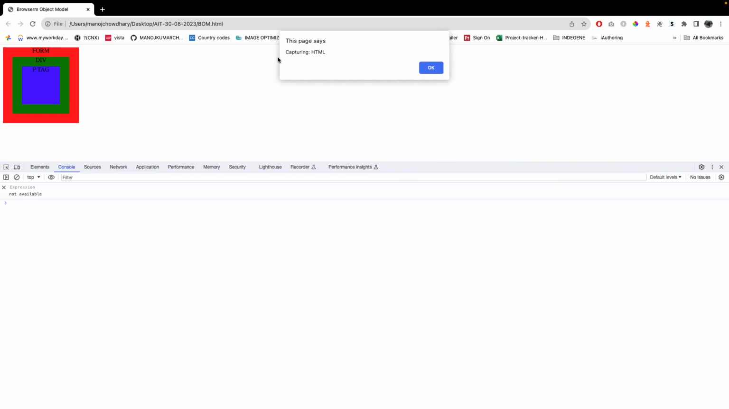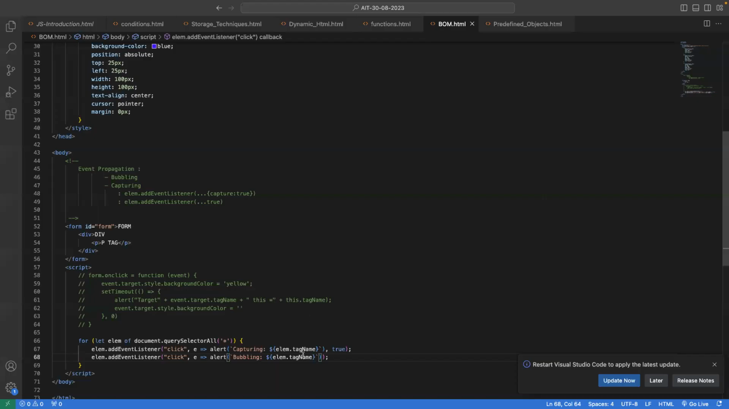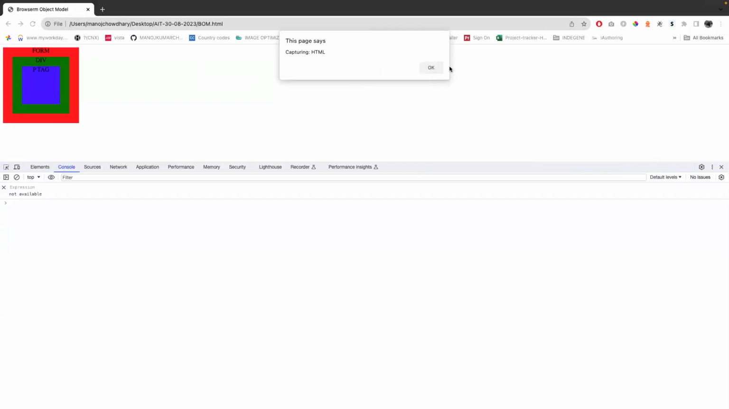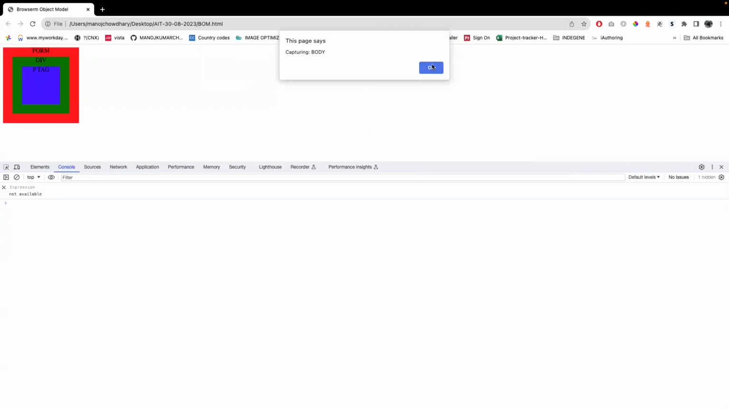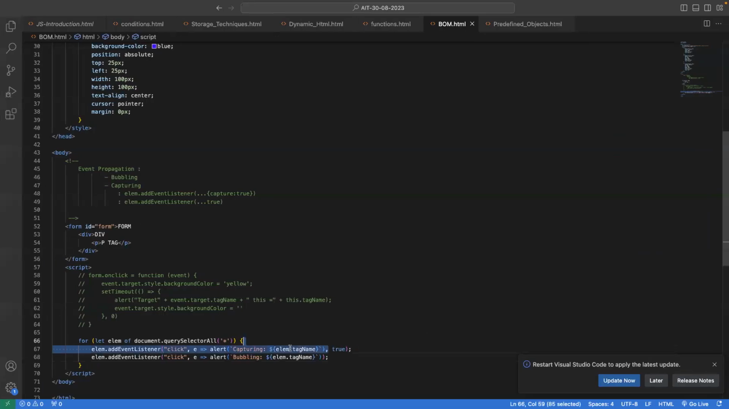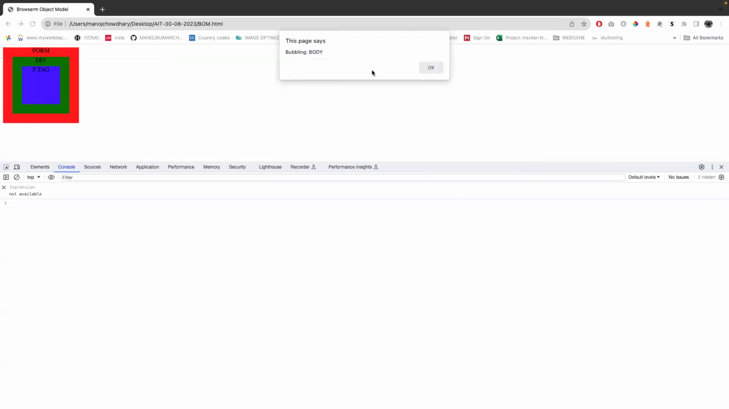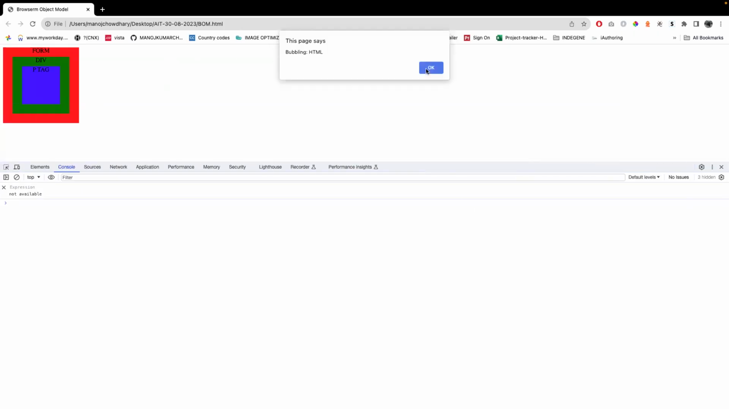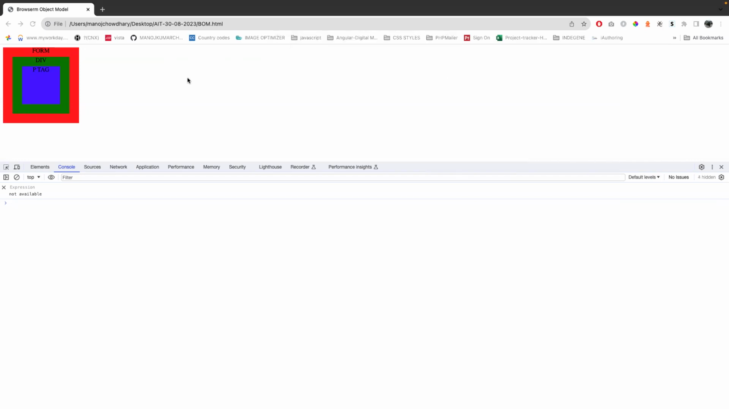So first capturing, as I said, will execute from top to bottom. Bubbling will be bottom to top. When I give capturing as true here in the event propagation, it goes HTML, body, and stops at body. Now again I'll get body, because bubbling is starting there. That's why I was getting body 2 times. Now it will go backwards because the first line deals with capturing and the second line deals with bubbling. So again it will go to HTML and stop.